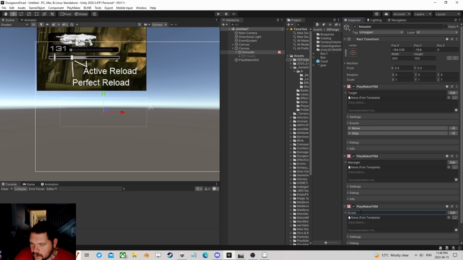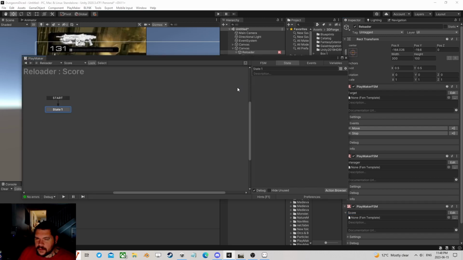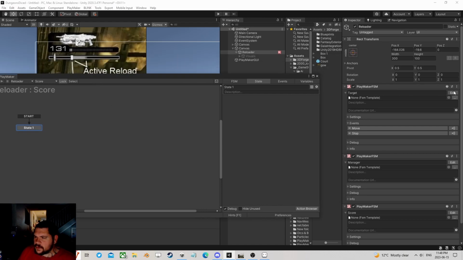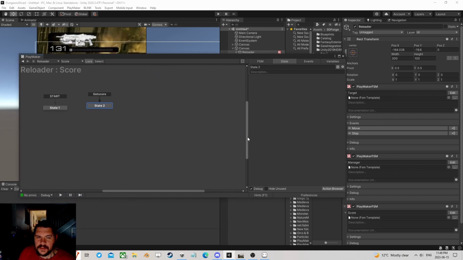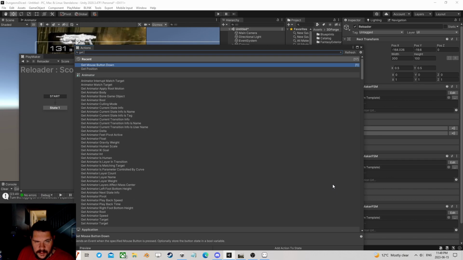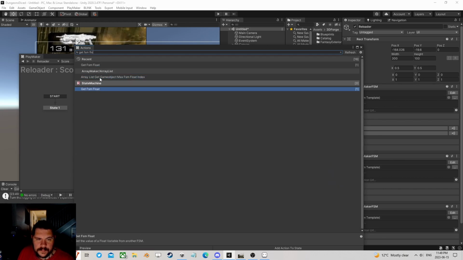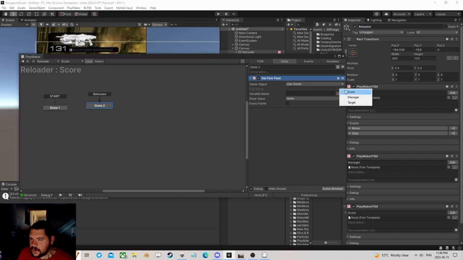So we need a way to tell what the results were. So let's make another FSM here called score. Because we don't really want to screw around with these ones. They've got things happening on timers and stuff like that. We don't want to do that. So let's just say get score. So what does it do, or what does it mean when we want to get the score? We get the FSM float from the target, the normalized position.